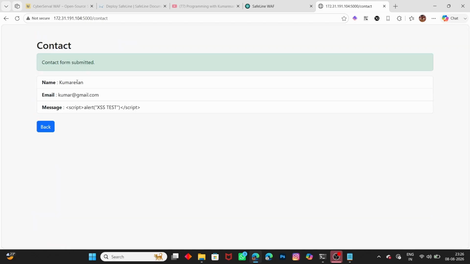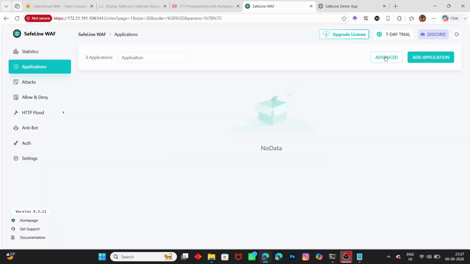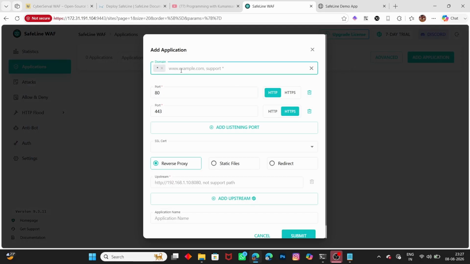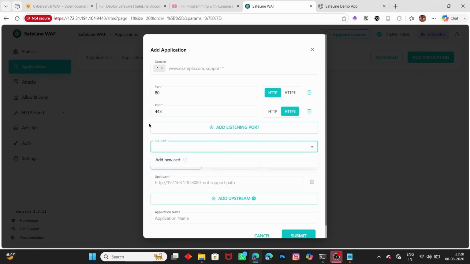So let us see how to protect our application. Let me go to the dashboard and click on add application. This is the window. First we need to enter the domain. If you don't have a domain, don't worry, I will show you how to get a domain for yourself. For this we don't need HTTPS, because that requires providing an SSL certificate. So we can delete the HTTPS; HTTP only is enough for us.